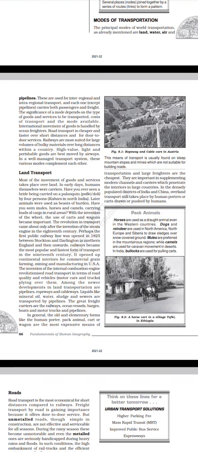These are used for interregional and intra-regional transportation, and each one except pipelines carries both passengers and freight. The significance of a mode depends on the type of goods and services to be transported, costs of transport, and the mode available. International movement of goods is handled by ocean freighters. Road transport is cheaper and faster over short distances and for door-to-door services.